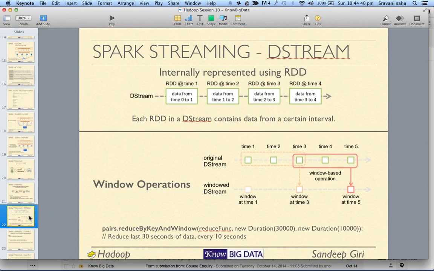Now you can see this. Internally, though a DStream looks like a flow of data, where you keep on adding data into the queue and keep on taking it out, it looks like a full-fledged pipe kind of structure from an API perspective. But under the hood, it stores the data in a resilient distributed dataset. A resilient distributed dataset has the data from various time windows, right?